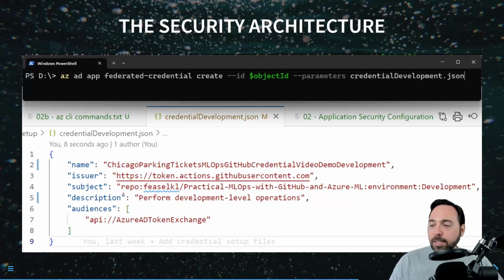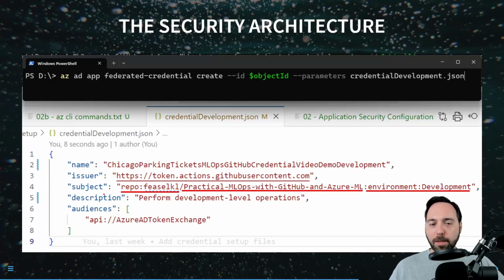And then I have a subject. The subject says the repository, Feasel KL / practical MLOps, et cetera, and the environment development. So you are allowed to use that account name, whether the enterprise account, the GitHub organization, or the individual user account, that repository specifically, that environment specifically. If you're not coming from there, GitHub's going to say, this credential is not going to work for you. I'm not allowing that. Azure doesn't even get to the point where they allow or disallow it. GitHub is saying, that's not really where you're coming from, Jake.